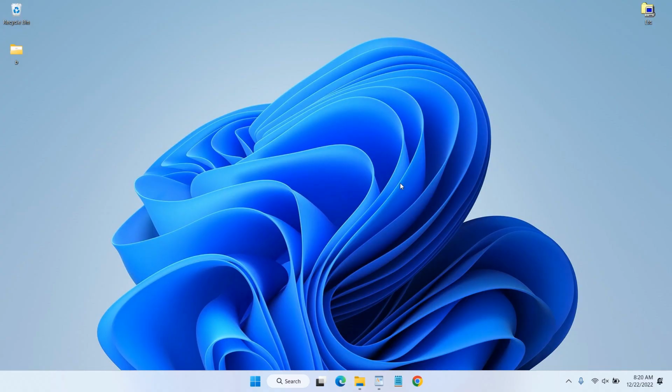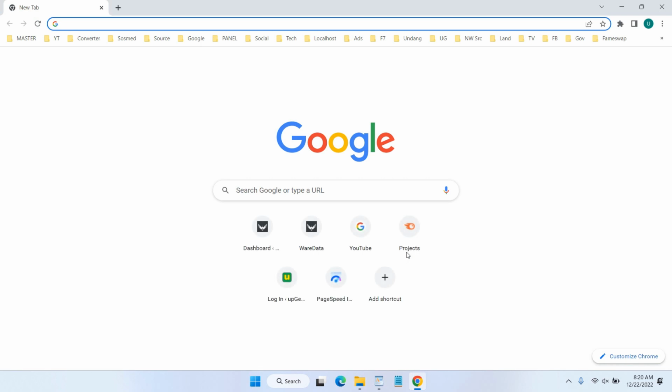In this video, we will show you how to hide shortcuts on Google Chrome. For example, if you open your Google Chrome browser, by default, Google Chrome will show the latest sites as shortcuts. Okay, these are the latest sites we visited, displayed as shortcuts here.